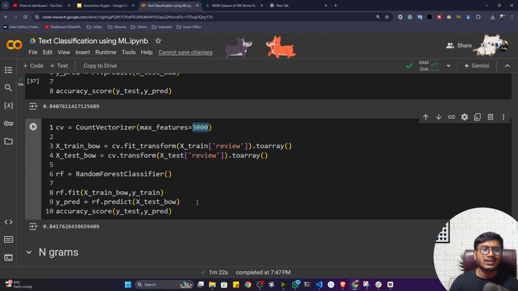Because I don't need all the features. If I'm using all the features, my dimension will increase, and I don't need to increase my dimension. If my dimension is increasing, that means my model will get more complexity to perform the prediction on top of it, and here I'm using a machine learning model. So that's why I'm taking the most frequent 3000 maximum features instead of all the features. Now it will create a 3000 dimensional space instead of taking all the unique words.